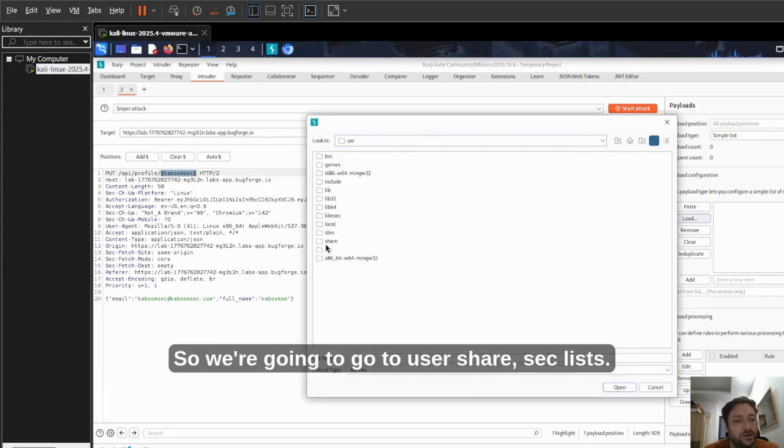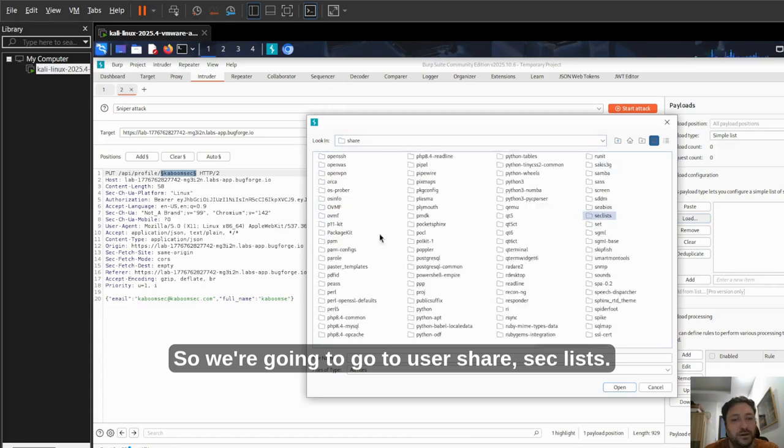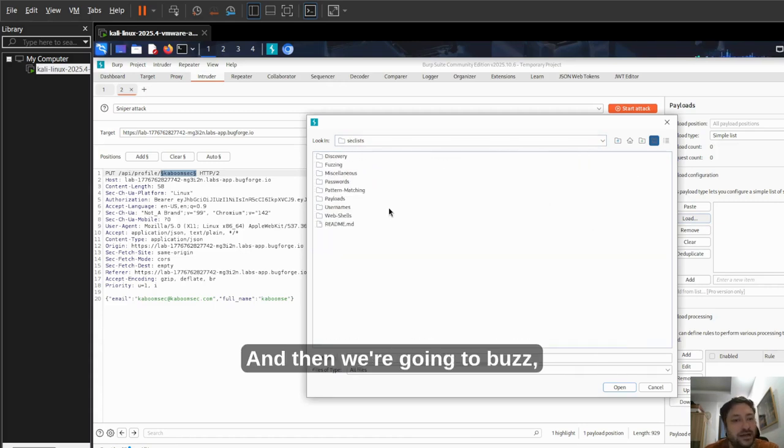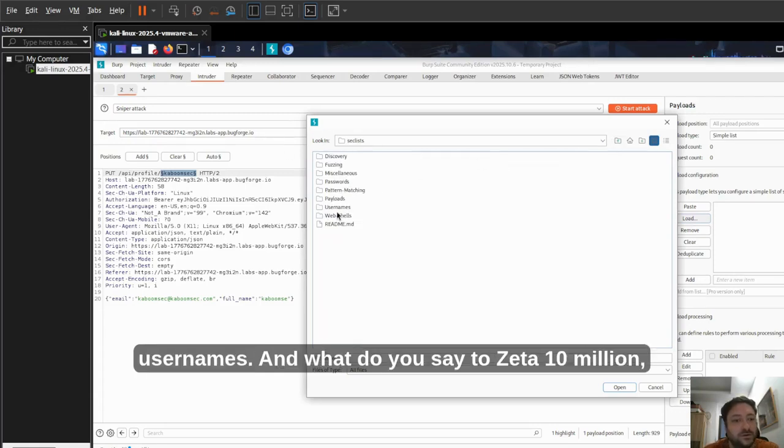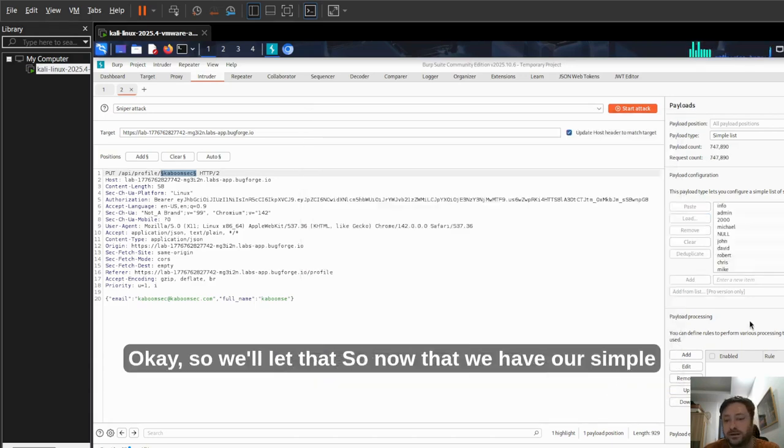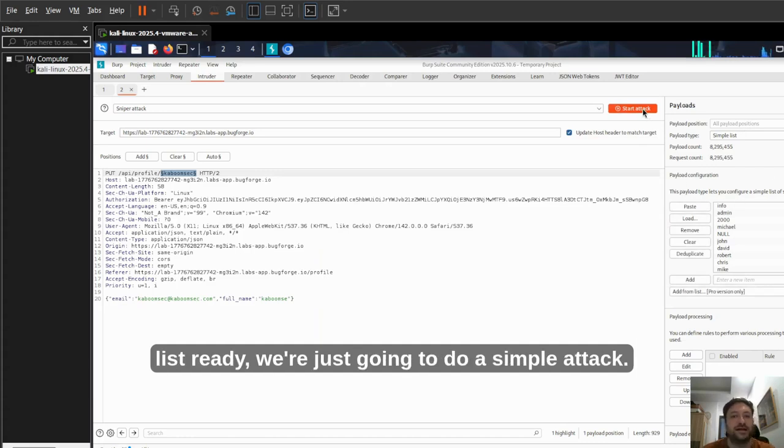So we're going to go to user, share, SecLists, and then we're going to fuzz, I believe. It's been a while since I've looked at these. No. So let's see, usernames. And we'll use Xato 10 million, just a basic one. Okay, so we'll let that run. So now that we have our simple list ready, we're just going to do a simple attack.